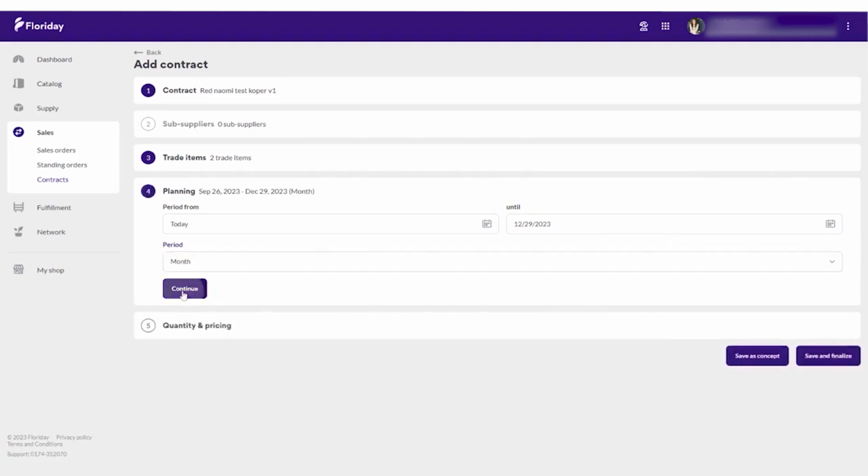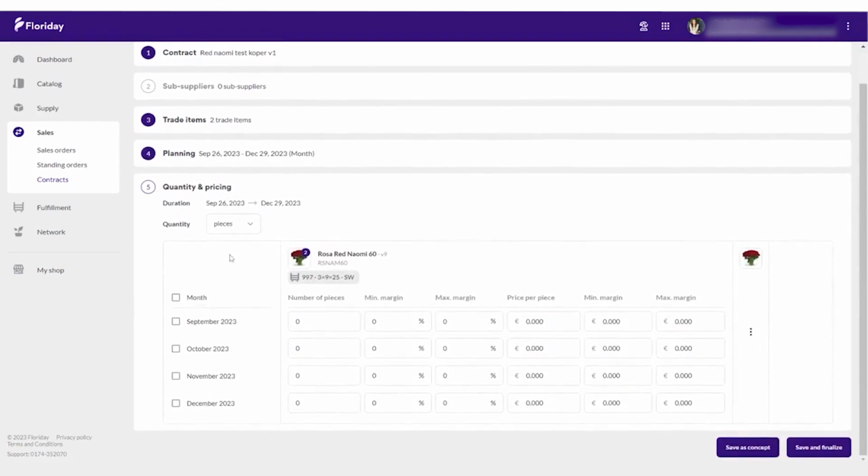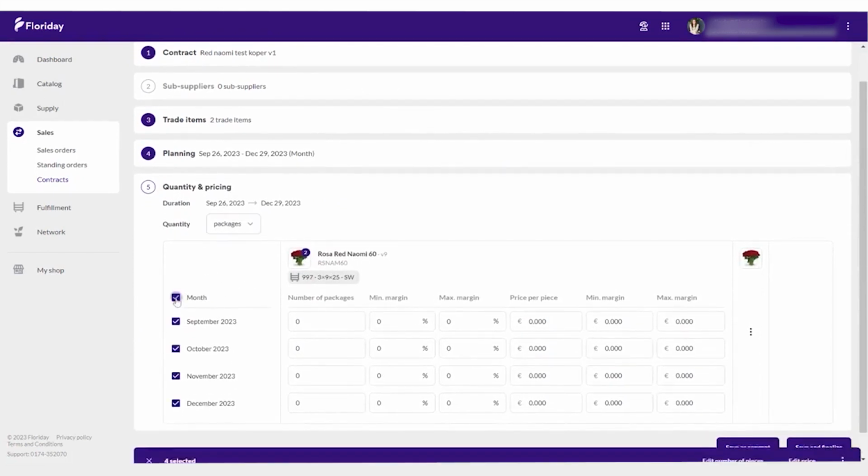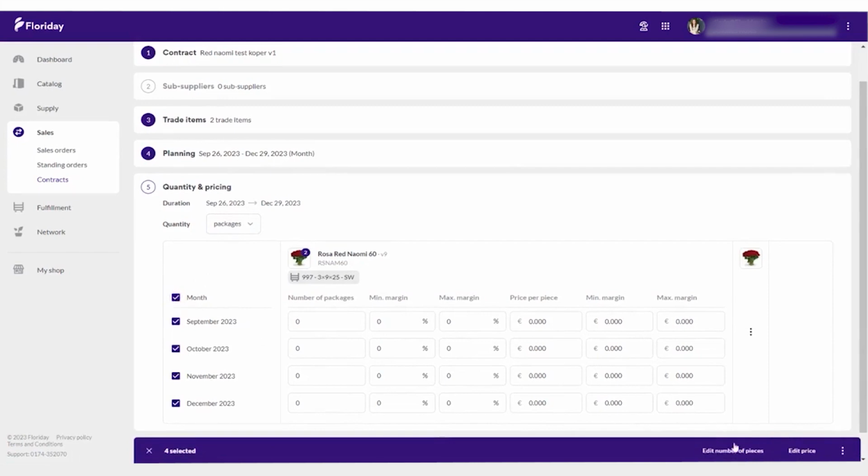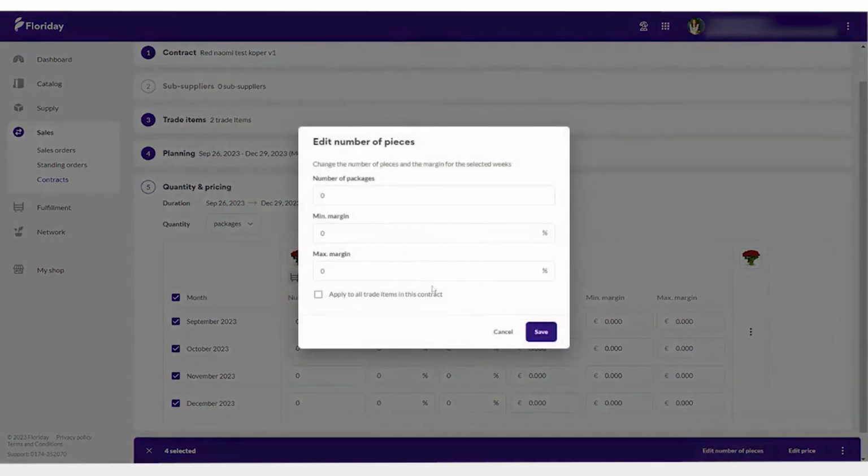Quantity and pricing. First, choose whether you want to work with pieces or packages. You can then enter per period how many pieces are involved, what the price is and what the margin may be. If you want to do this for multiple periods at the same time, check the periods. A bar will appear at the bottom of the screen where you can choose whether you want to enter the quantities or the prices. Do these values apply to all items in the contract?